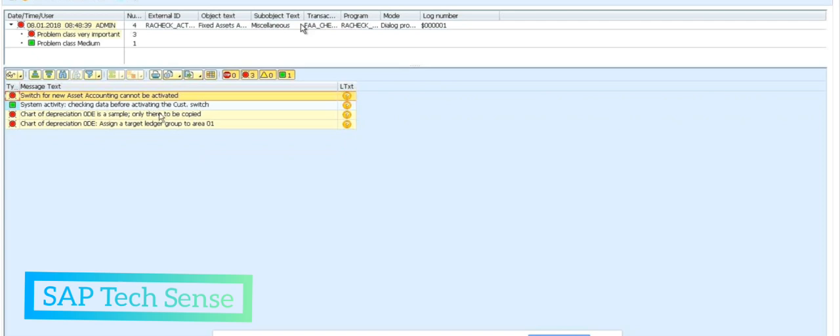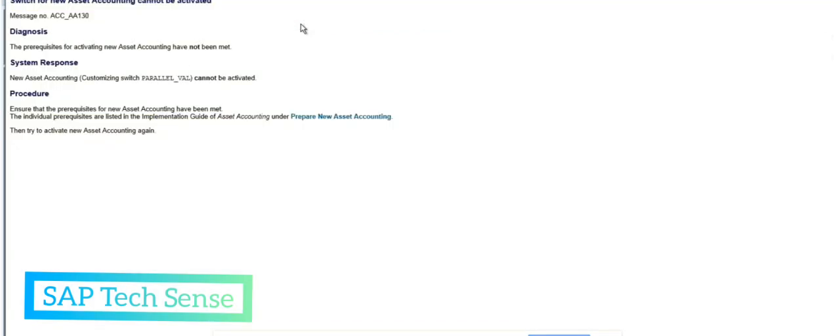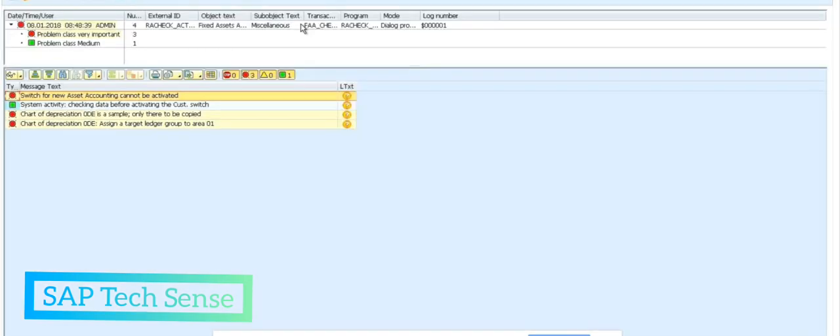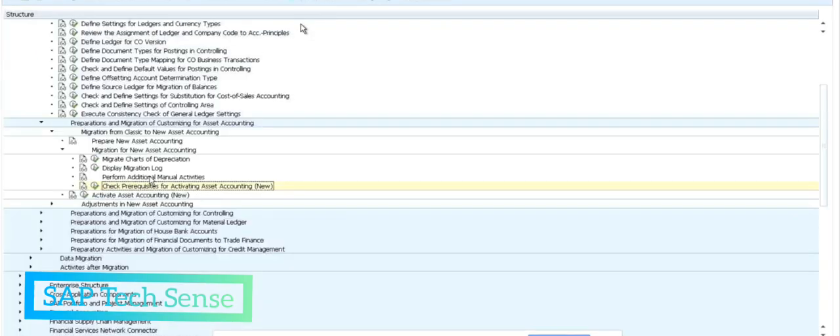Switching in US recording cannot be activated. That means there is an issue. Okay, these checks we will do. If there are any issues, it will show you here which we need to rectify.